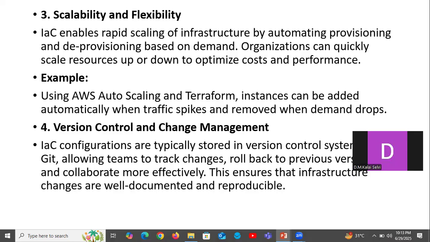Scalability and flexibility. Using IaC, you can increase or decrease the size, and it is also flexible to different operating systems. For example, with AWS auto scaling and Terraform, instances can be added automatically when traffic spikes and removed when demand drops.